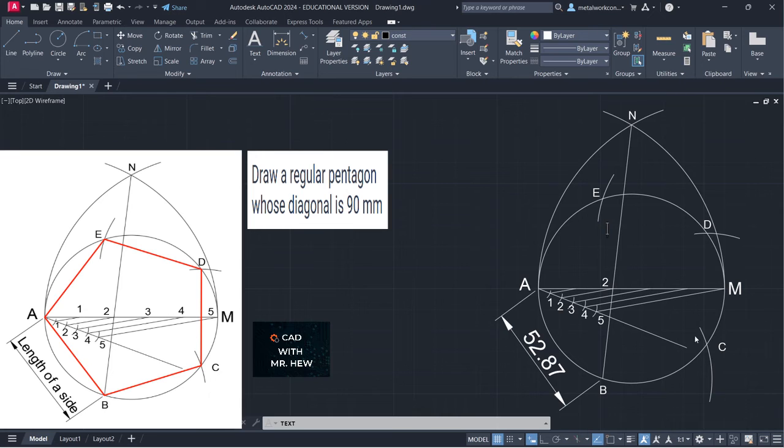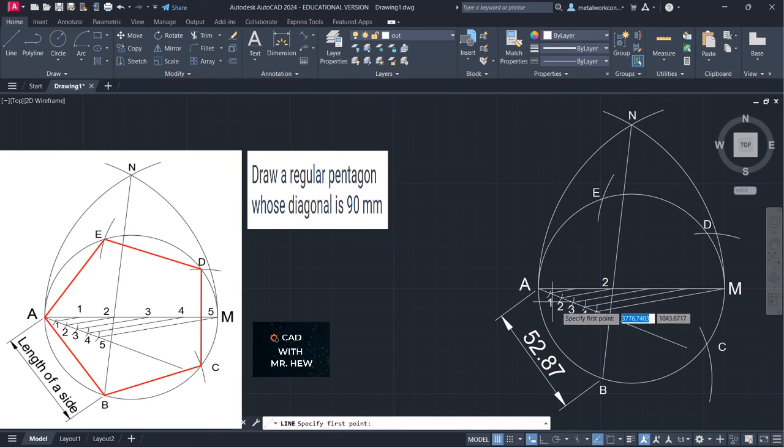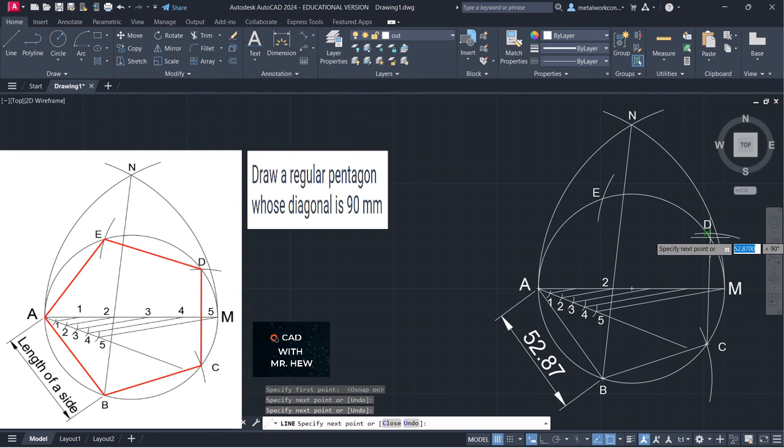So these are the points for the pentagon. All right. So I'm going to change it to the outline layer, and I'm just gonna draw it now. So turn on object snap to pick up the point. So we'll go A to B to C, D, E, and then back to A. All right, enter. You close it by pressing enter.